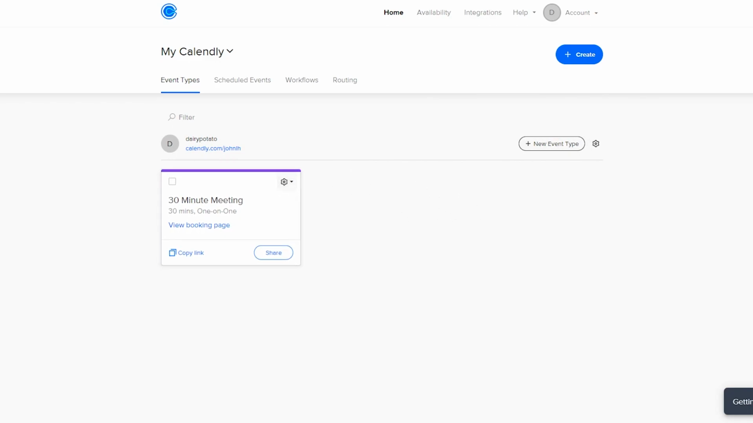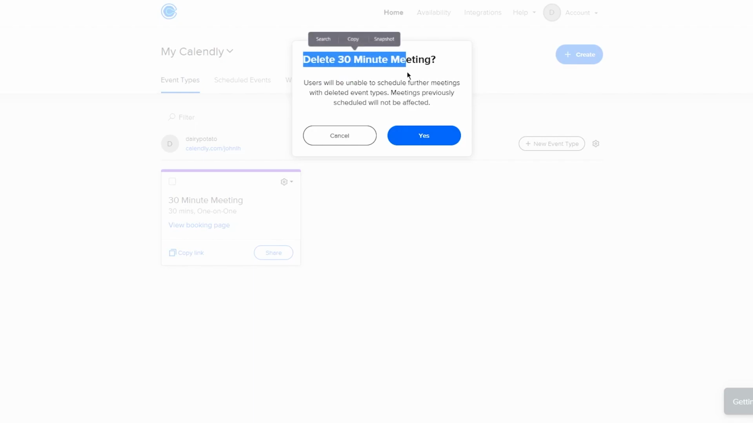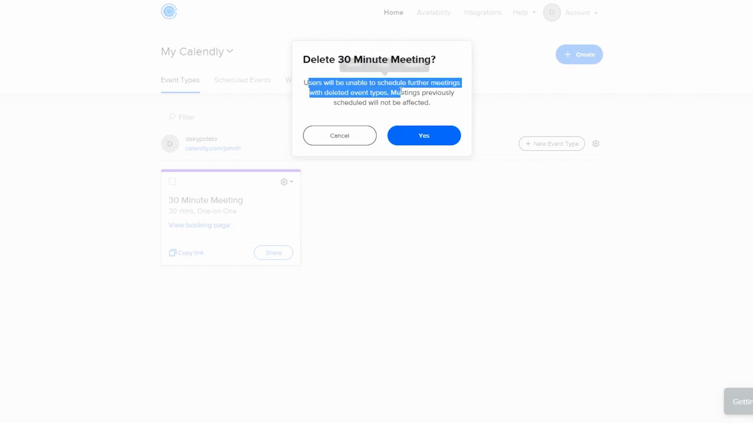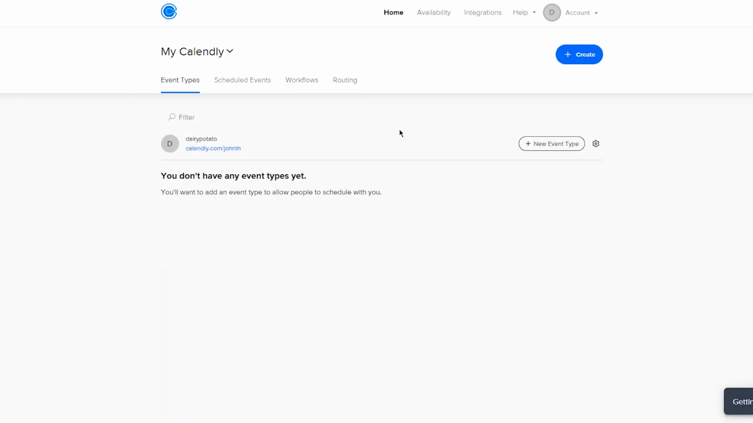So I'm going to delete this one. To delete an appointment, all you're going to do is click on this wheel symbol over here. You're going to click on delete. As you can see, it says delete 30-minute meeting. Users will be unable to schedule further meetings, etc. So I'm going to click on yes, and there we go.